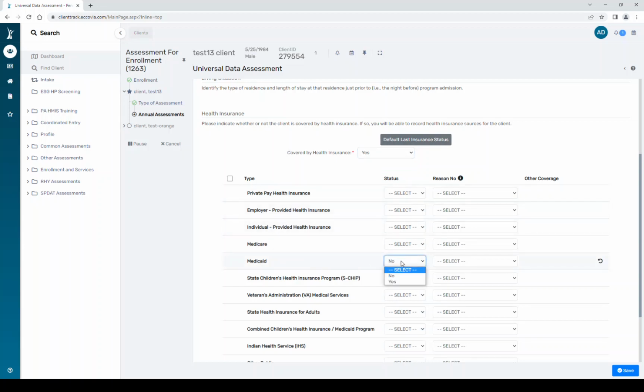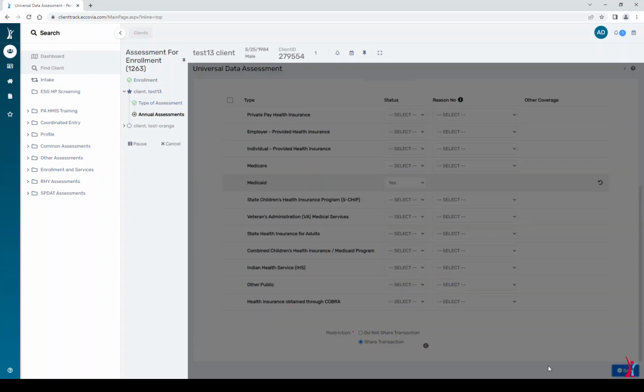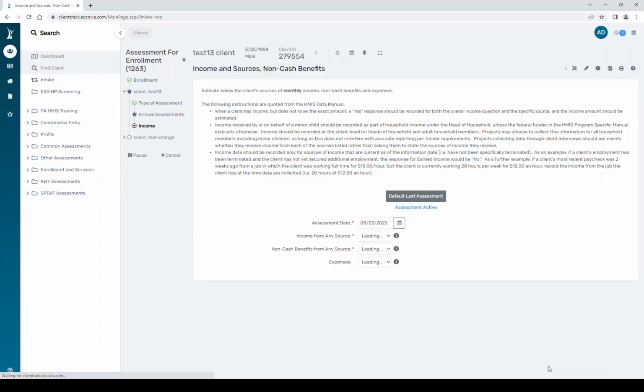And from here, I'm going to select Medicaid and yes. Now, I do not have to fill in the rest of this. I can just hit save. Then we're going to come to the income and sources non-cash benefits.